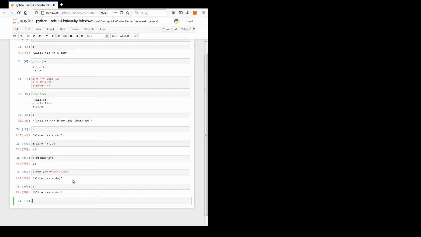You have to remember that any function which is applied to the string does not change the string permanently.